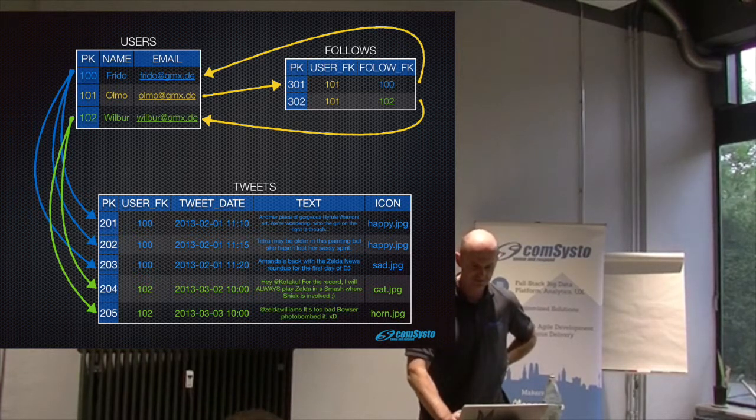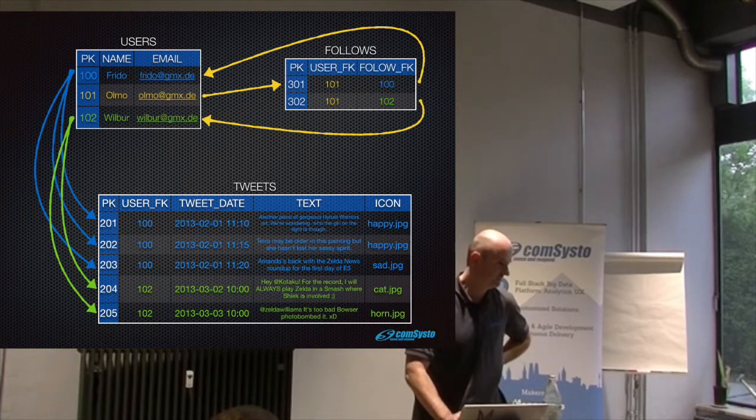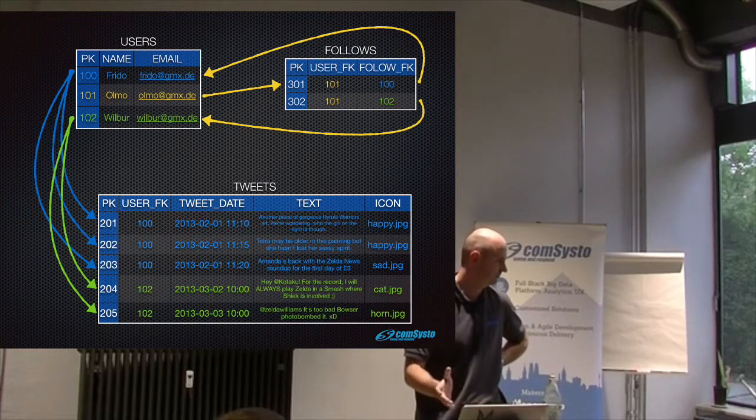Okay, so you can see that the Frido user has 3 tweets, one after another in 5-minute intervals with some text and with some icon. The Wilbur user has 2 tweets. Okay, that's fine. And the Olmo has no tweets. But the Olmo is following. Who is following? Okay, the Olmo, that's his foreign key, and he's following both users. So he's following the Frido and the Wilbur. Quite simple. This is clear, right? Okay.